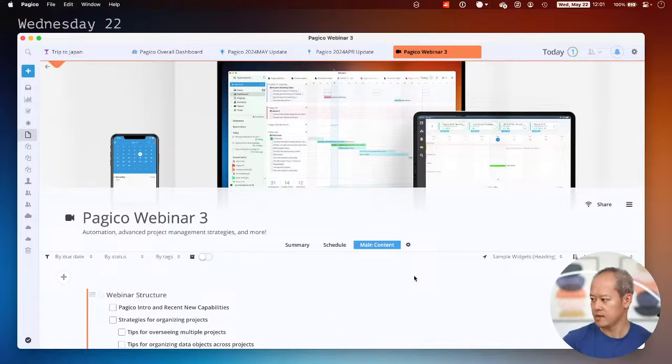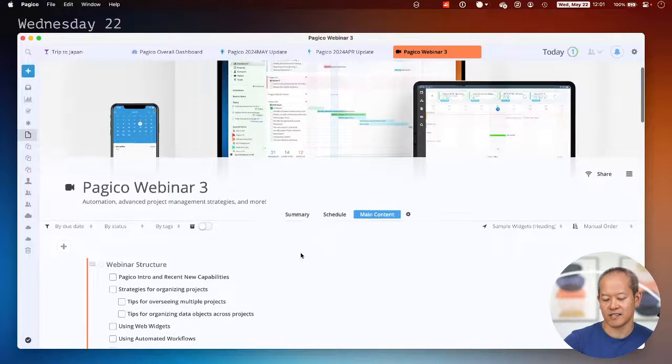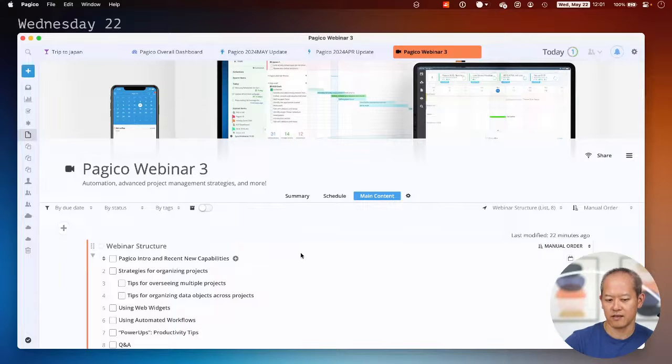And today I'm really excited to tell you all about the most recent development in Pagico and also some of the strategies you can apply to your daily project management process. So let's get down to it, actually. Let me make sure that you can see the screen. Okay, so as you can see right now, I already have one project up, and this is actually the project I used to plan the webinar number 3, or the workshop number 3.